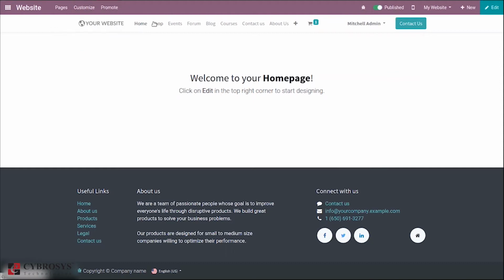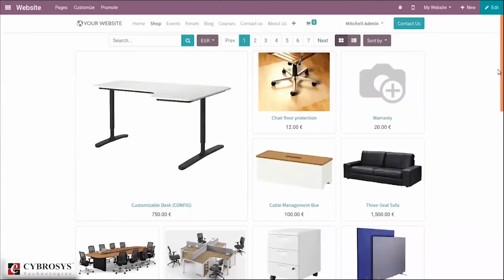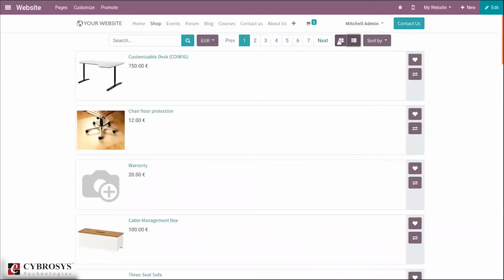So here when I choose my shop, I can see my products, product name, price, and all. And you can see the option to search a product in this e-commerce shop. And I can change the currency. Here I can change the page, and we have grid view, and we also have a list view.